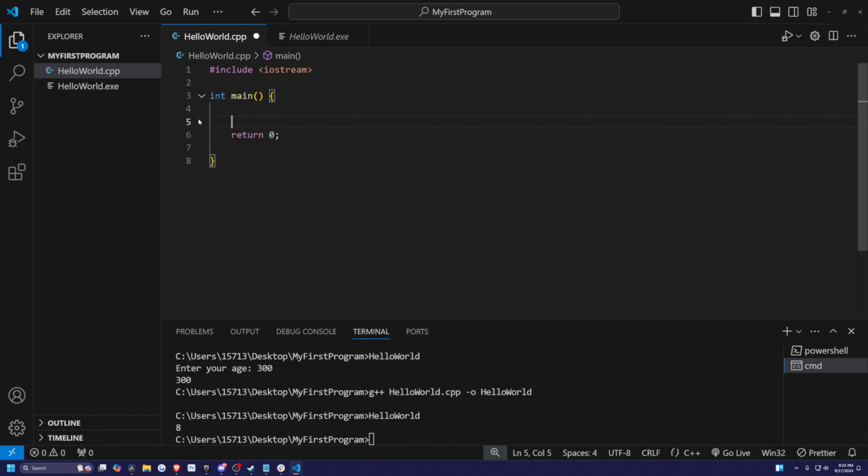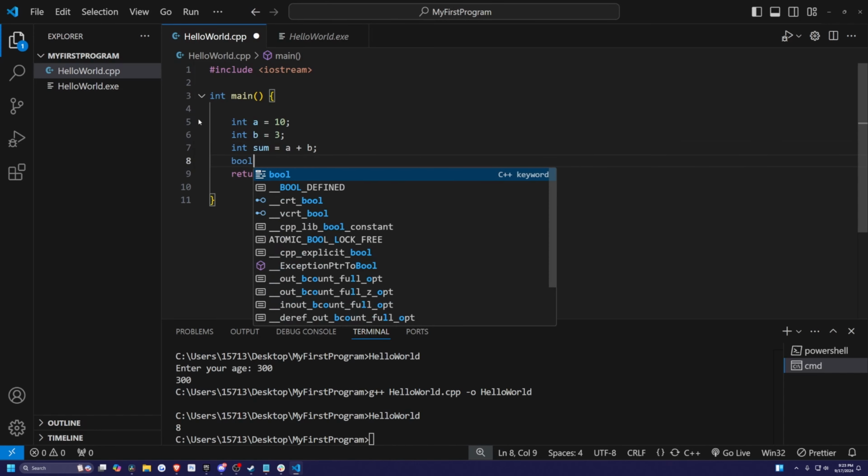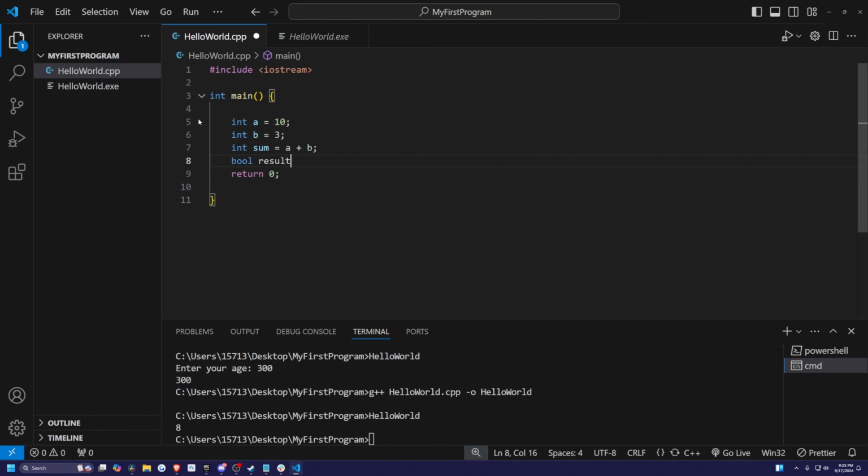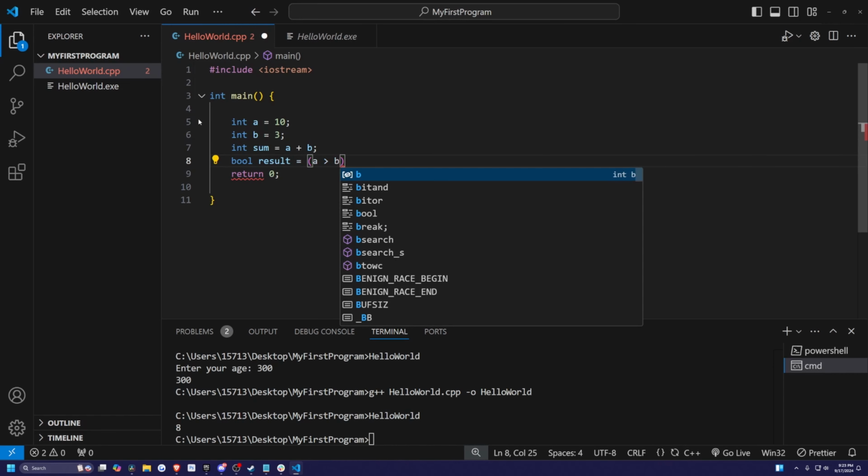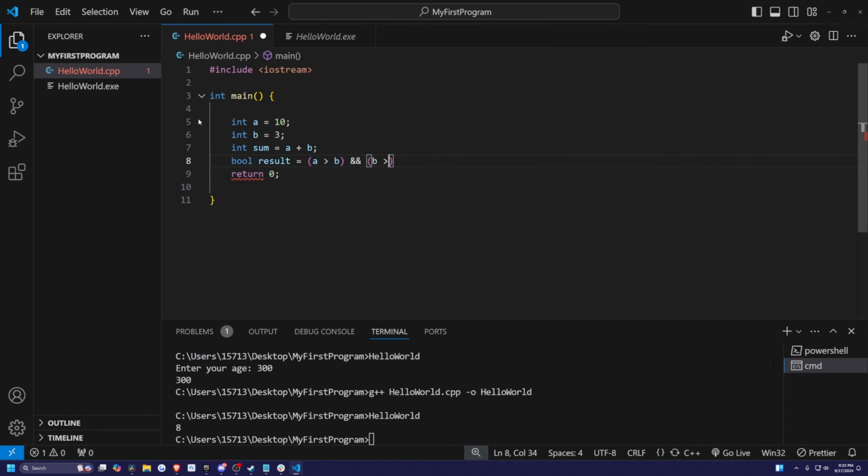I'll just do something like int a is equal to 10 and int b is equal to 3. And I also want to get the int sum of a plus b, like so. So I want the bool, which is going to be a variable called result, is equal to if a is greater than b and b is greater than 0.